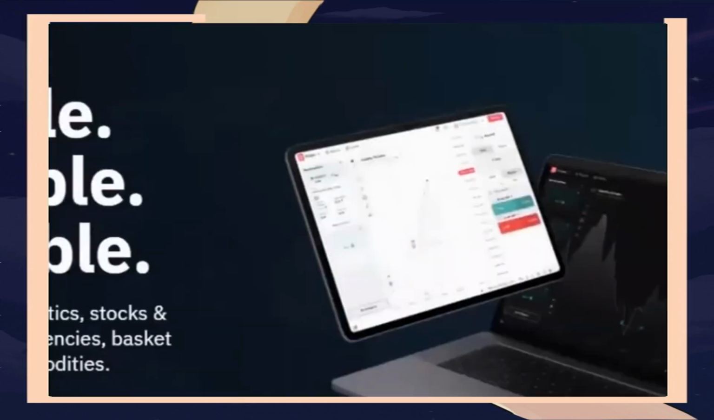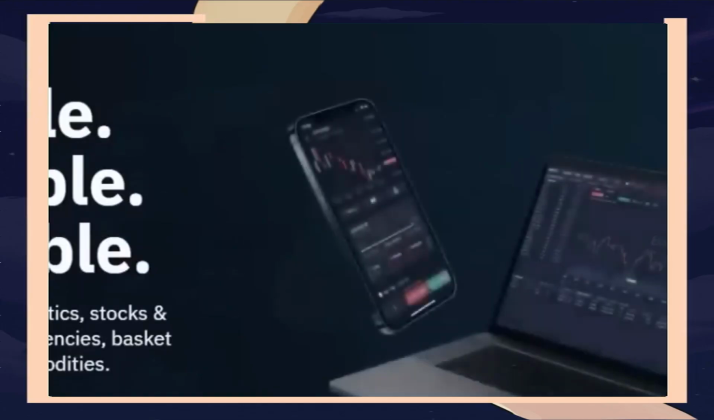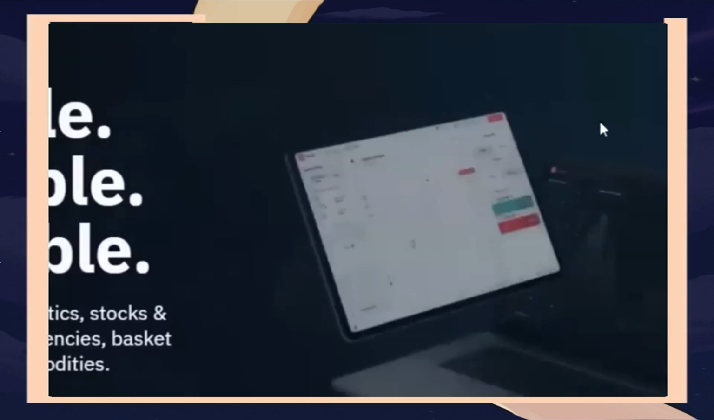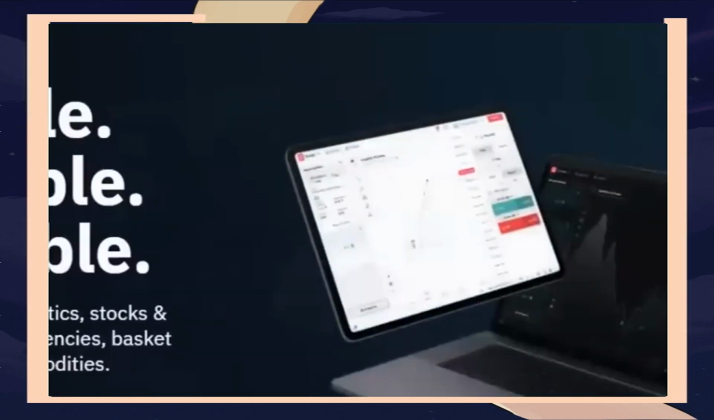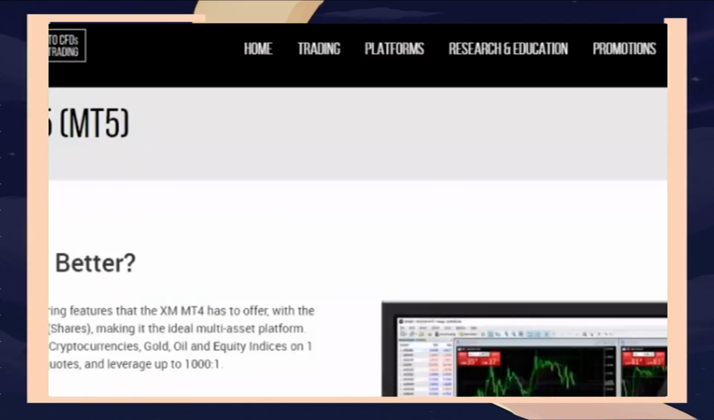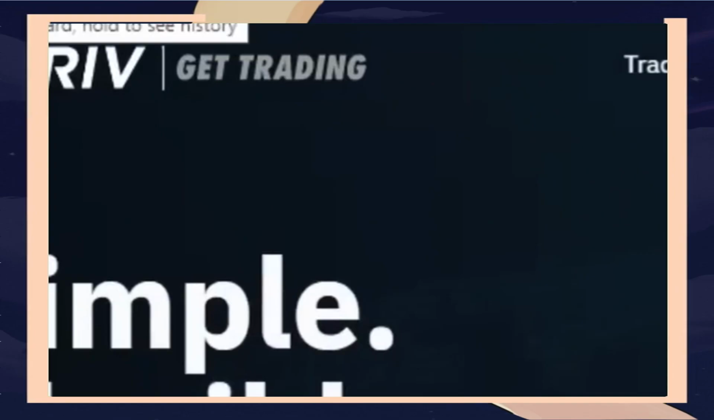PC. Unlike the MT5 for the mobile phone, iOS and Android, where you can just go to the App Store or the Play Store to download it, for the trading MT5 platform on your computer you don't go to a general store. You have to go to the broker that you're trading with. And in this video, I'm going to show you how you can do that on Deriv, also on Exness and also on XM.